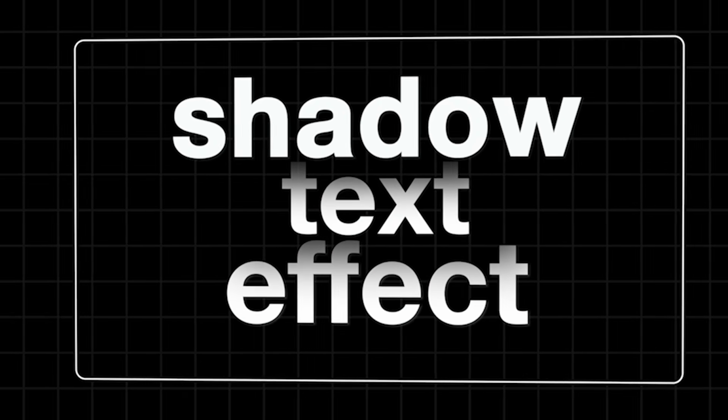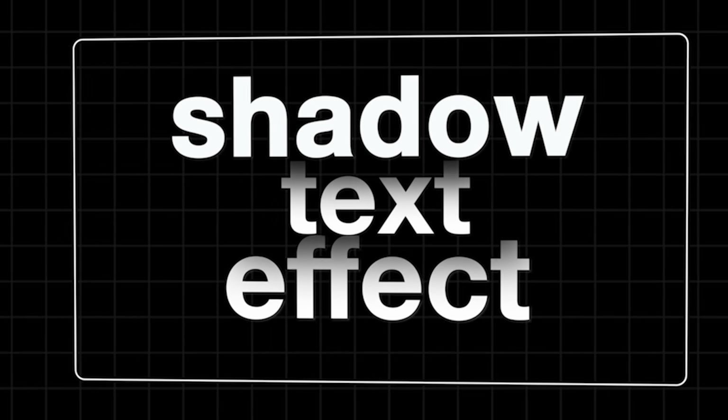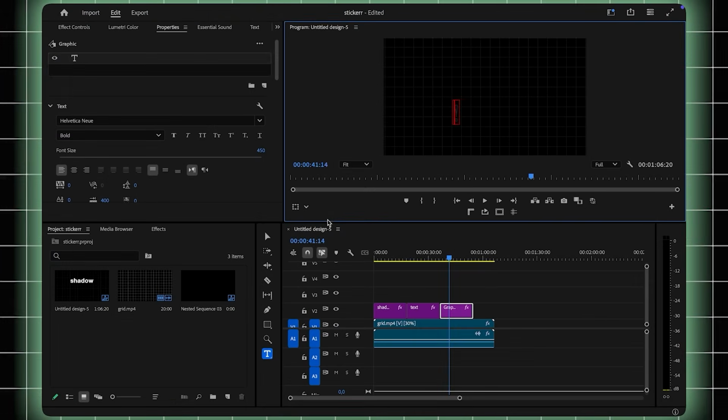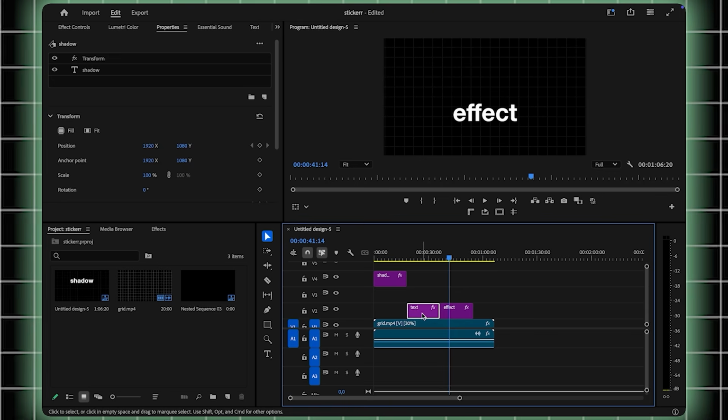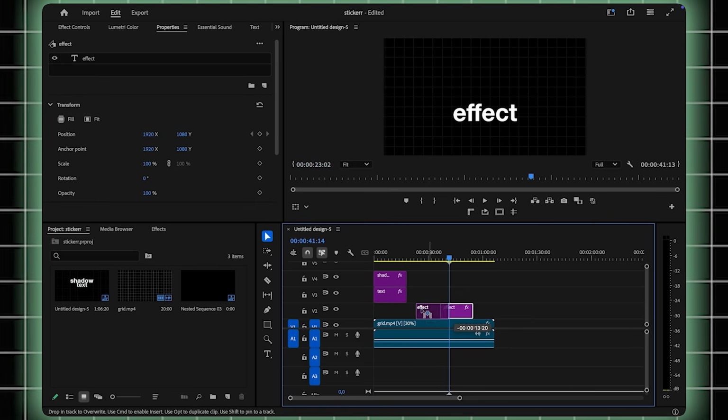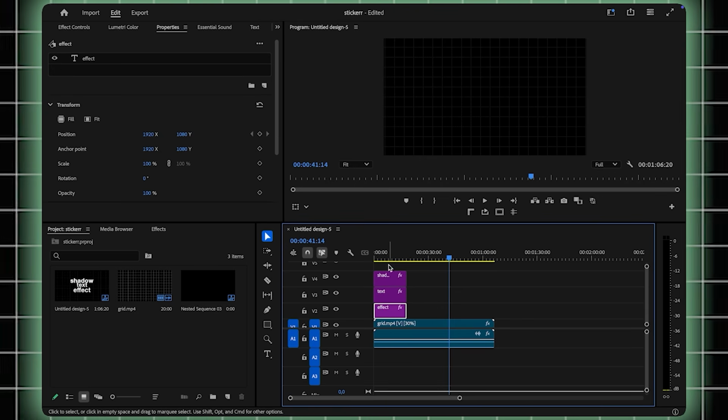I'm going to show you how to create this trendy shadow text effect in Premiere Pro. Start by typing out your text. Break each word into its own text layer and stack them in your timeline so that each word is on a separate video track. This setup is essential for the shadow effect to work seamlessly.